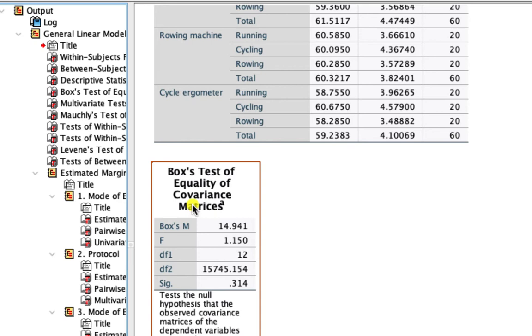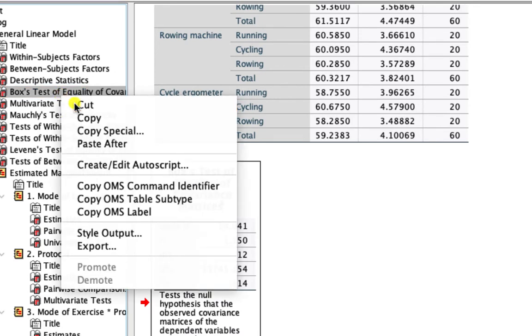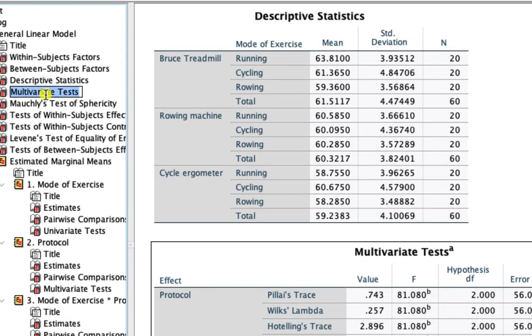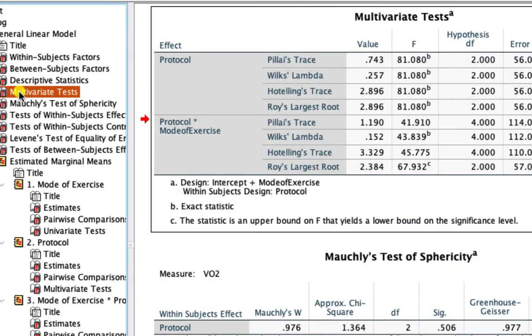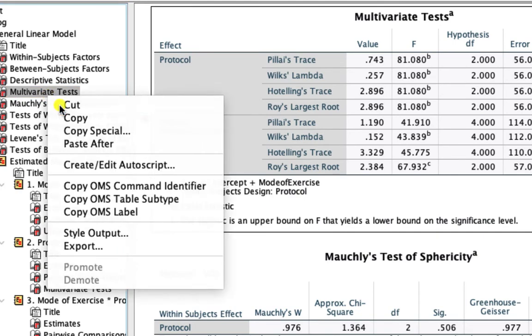When you get to Box's test of equality of covariance matrices, just delete that. We don't use that in this class. We also won't be using the multivariate tests, so I'm going to cut those out as well.